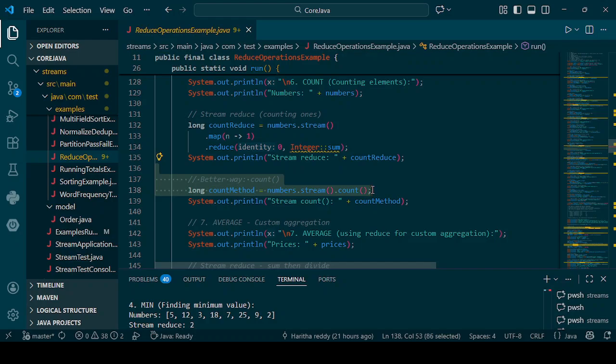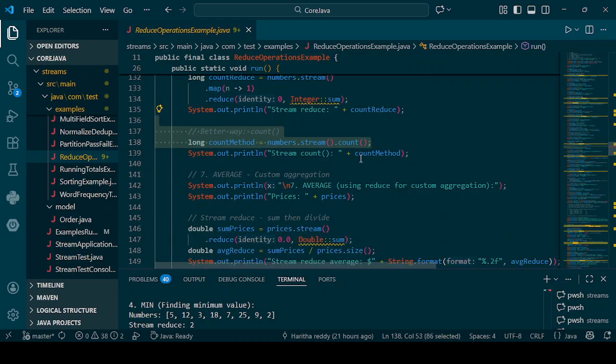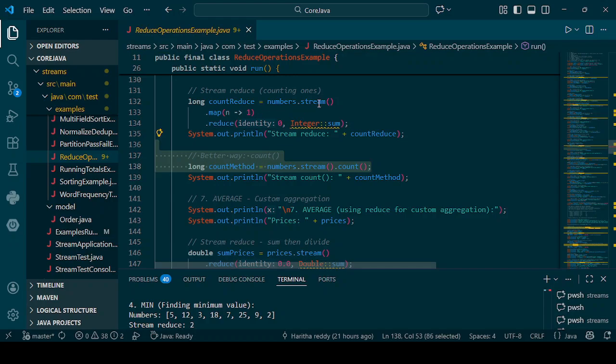A better way to count, you can do count. Average. What do you do for average? You're going to get all your elements, numbers.stream. And the first thing when you're looking at the code, before you even check the code, think how you will do it. What are you going to do? Average.stream, and you want to get the average of all the amounts. So what is it going to be? Amounts. So it's going to be double sum.